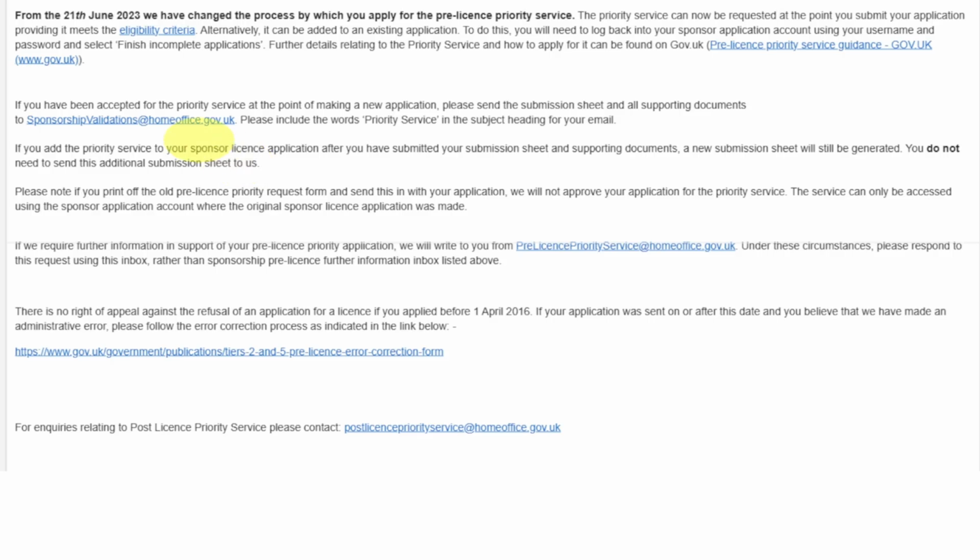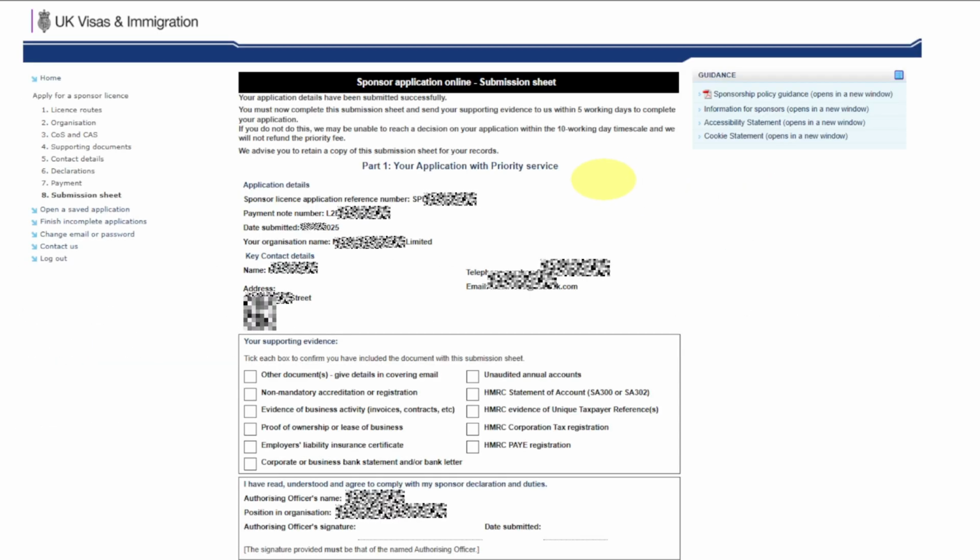So when you apply for the sponsor license, at that time you get a submission sheet. So let's suppose if you're submitting at night time and you're not getting the option for priority service, so you submit your application, you pay for your application, you will get the submission sheet. Ignore that sheet if you want. The best is when you will submit the priority service, then print that sheet and use that. Let me show you the example.